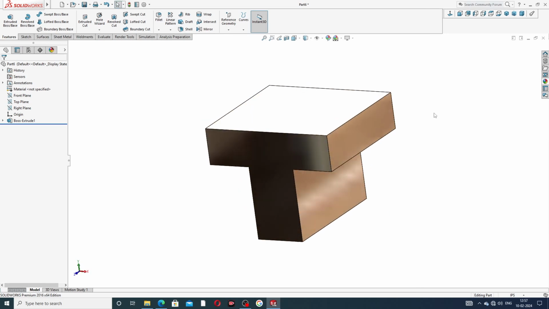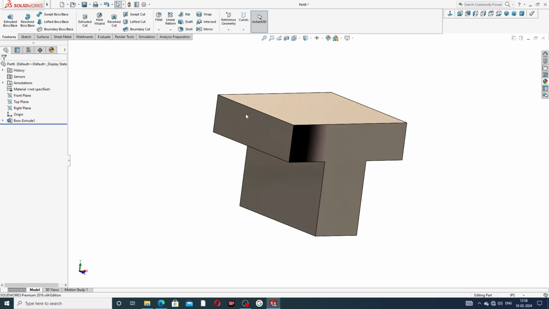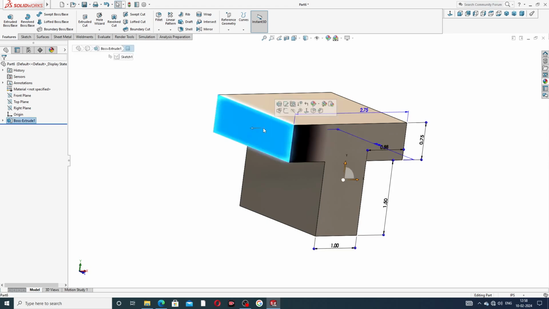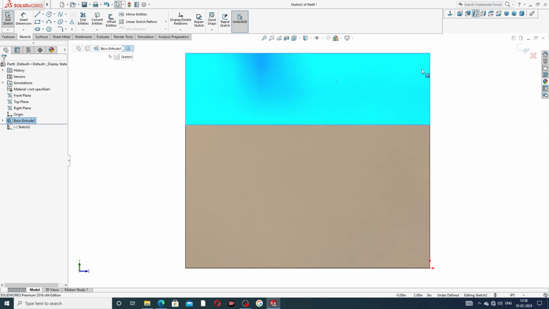Okay, this body is a drawing here, and next, select this face. This face is selected here, and sketch normal. Okay, sketch normal.